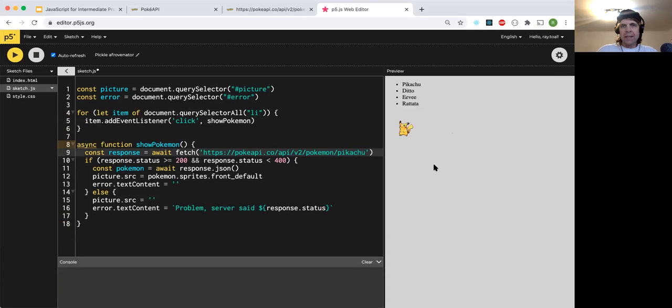If I click on Eevee, it shows Pikachu. If I click on Ditto, it shows Pikachu. What we want to do right here is actually find out, hey, what did you actually click on? Like if I click on Ditto, I want the word Ditto to show up. If I want to click on Eevee, I want Eevee to show up. So I have to find a way to get the text that I clicked on into the show Pokemon function so that I can render its name here. Okay, how is that done?